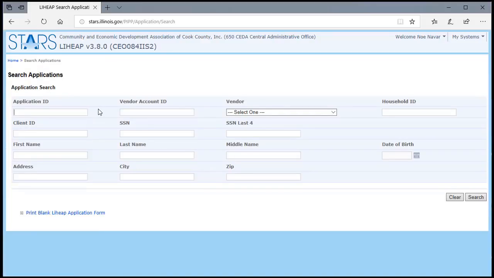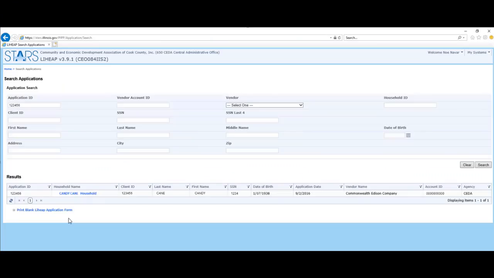It's going to take you to the Search Application screen where we can search for our customers either through an application ID number, a social security number, by their first and last name, address, household ID number, etc. Since I know the application ID number for this customer, I'm going to go ahead and search through that means. Click search. So you get your results down here in the bottom.